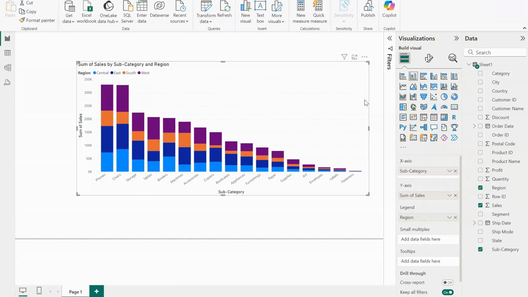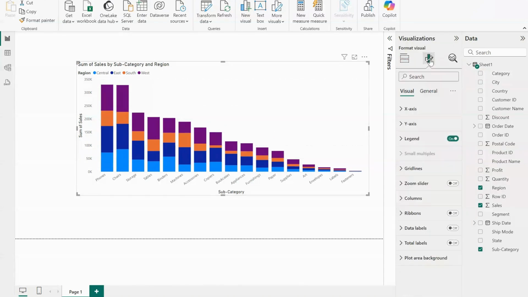For this purpose, go to the Format button. Then, in Visual, you can see we have a Data Labels option that is off this time. We just click on it to enable it.